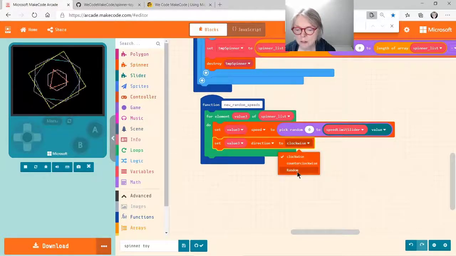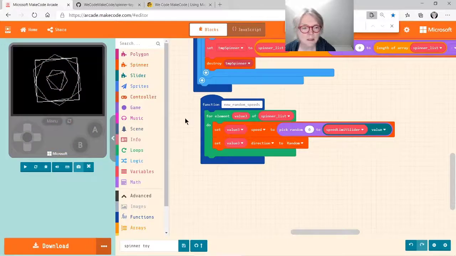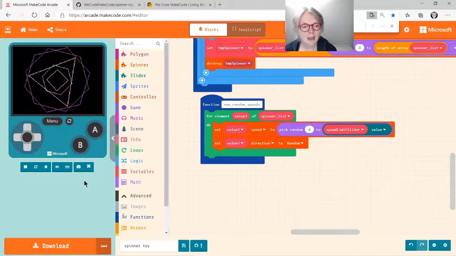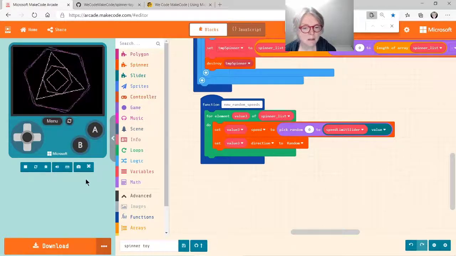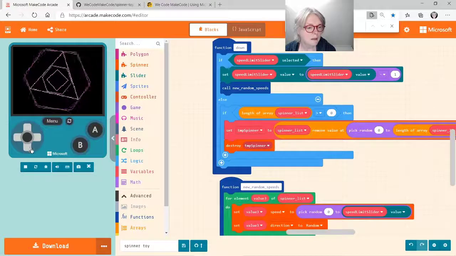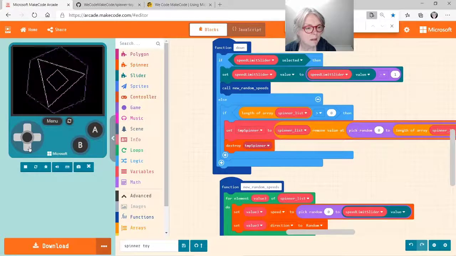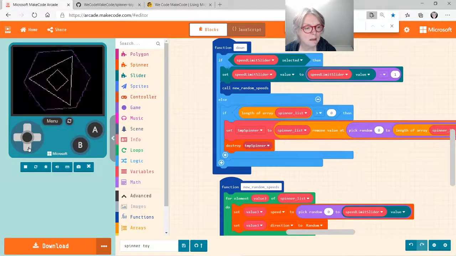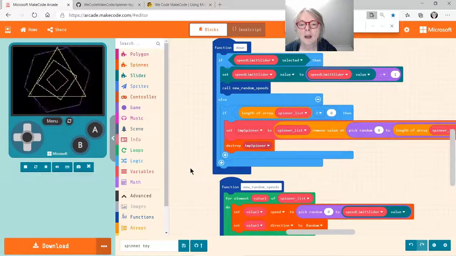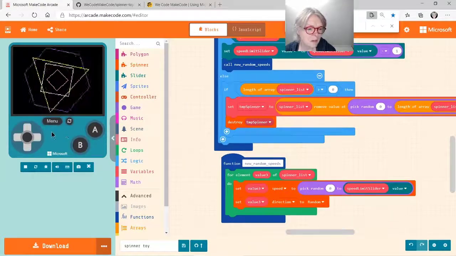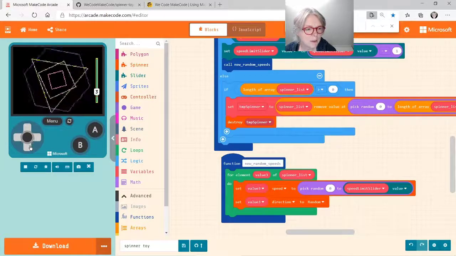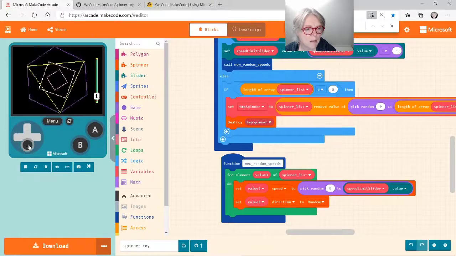You can also choose a random direction. That's pretty cool. I like that better. New random speeds. Okay, so that's when we hit down. Well, that's removing them. Oh, the slider's not showing. Okay. Now if I hit down, we're going to get new random speeds and directions.